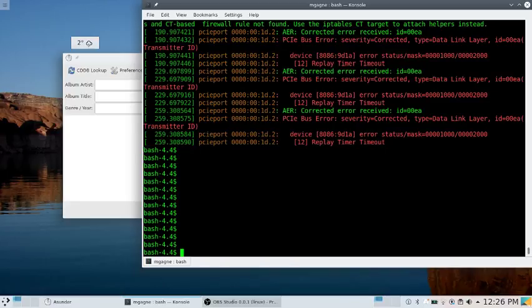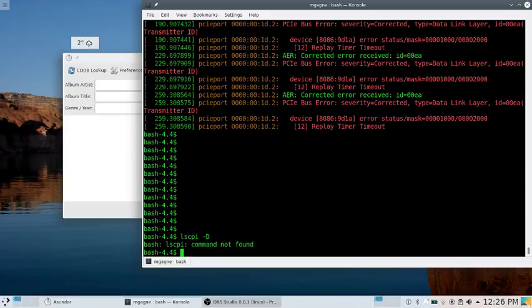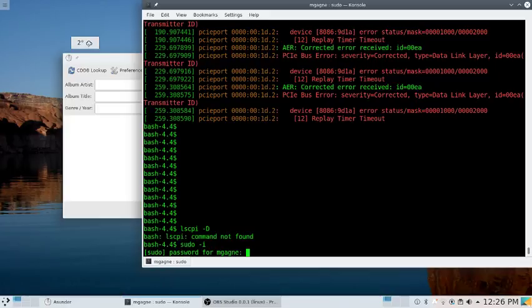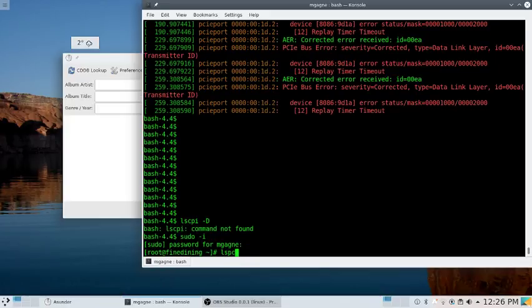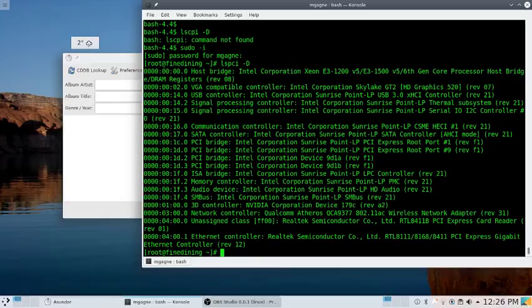I wonder if it's possible for me just to... I don't have to reboot every single time on this. This is crazy. What if I do an lspci -D? Sudo -i and lspci -D.